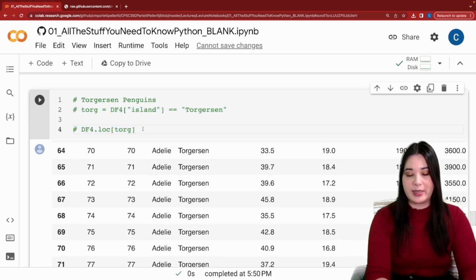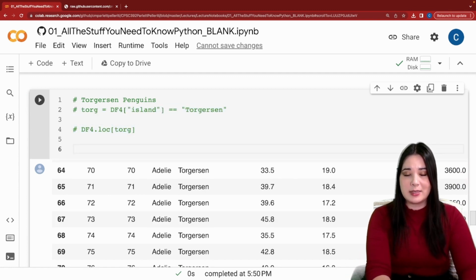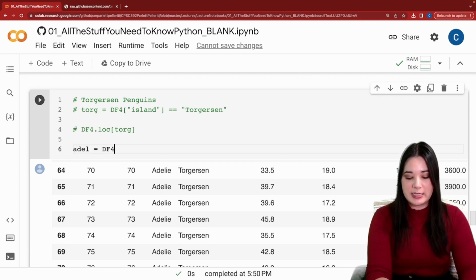Let's look at another quick example. Instead of island, let's look at species. I'm going to create a variable called adelie, and it's going to be df4 square brackets species.